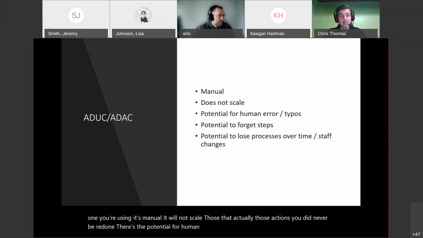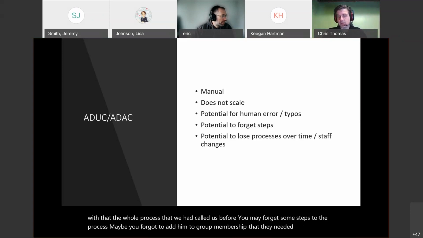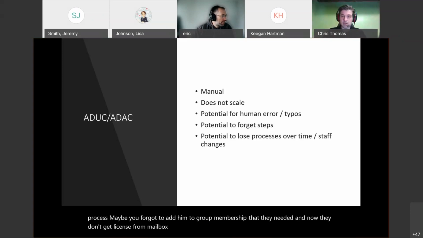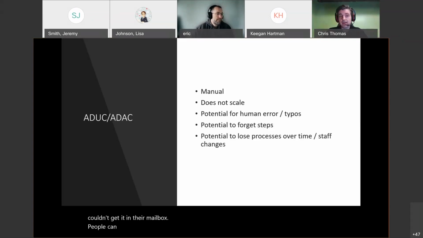There's potential, especially with the whole process that we had for help desk before, that you may forget some steps through the process. Maybe you forgot to add them to a group membership that they needed, and now they don't get licensed for a mailbox, and their teacher's been trying to send them mail, but meanwhile they couldn't get it because they didn't have a mailbox. People can forget things. The script will not.